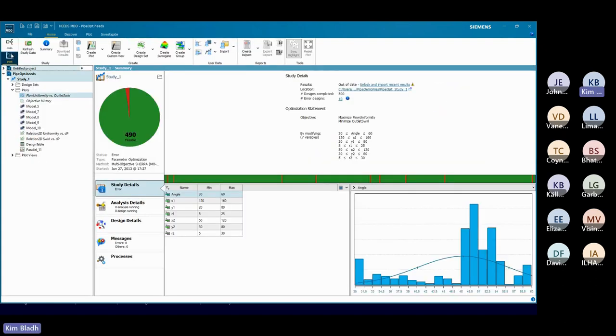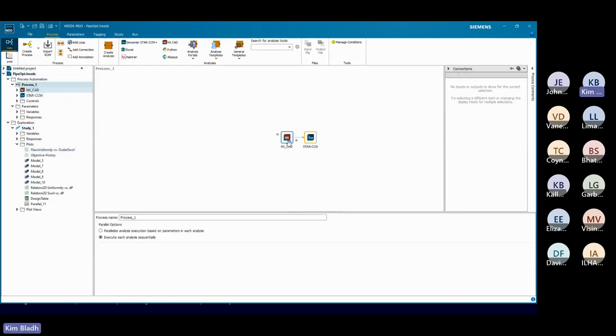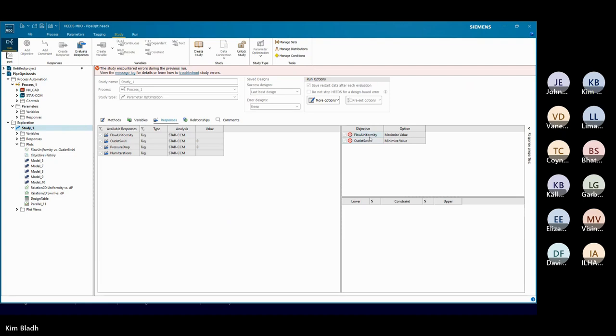So here we have a study of an NX CAD model of an underhood pipe design that we're driving changes to in NX CAD and mapping that to a Star-CCM+ CFD analysis. This is a multi-objective study where we're looking at flow uniformity and outlet swirl. We're trying to maximize flow uniformity while minimizing outlet swirl.